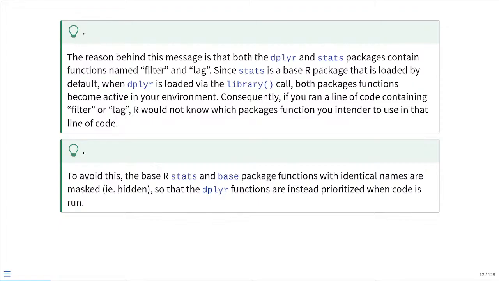So to avoid this, what happens when you load in dplyr is that for both the stats and base packages, those that contain identical names, the functions that have identical names to those that we find in dplyr are masked, i.e. they are hidden, so that only the dplyr functions with those same names are actually being used, so that they are prioritized when the code is actually run.